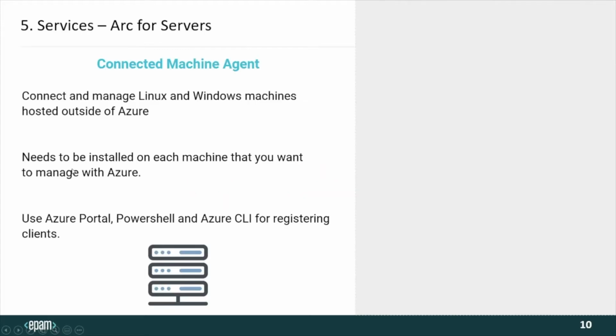So, the first service, Arc for Servers. Arc Server Management brings to us the capability to have foreign machines connected with Azure. In order to get them connected, you need the Connected Machine Agent. This agent will help us connect both Windows and Linux machines, and the task can be achieved through PowerShell or Azure CLI. Then, once a machine is connected, the agent will send a heartbeat every 5 minutes and will disconnect or reconnect machines as needed. The time can be changed, of course, by modifying the configuration file.